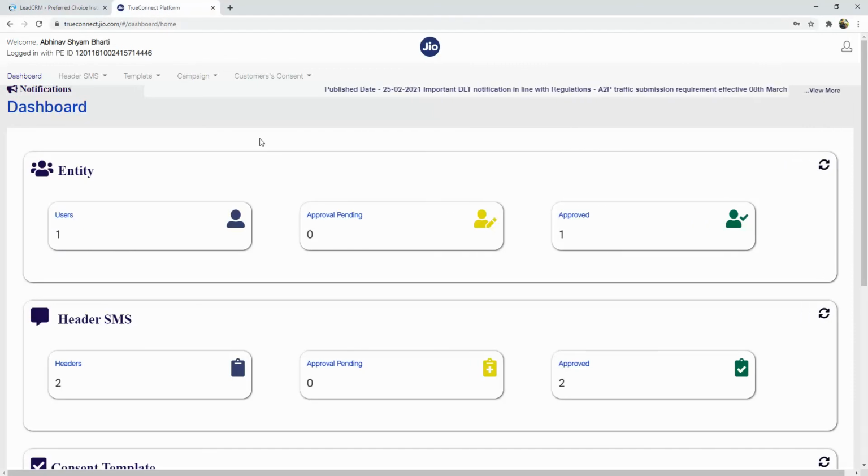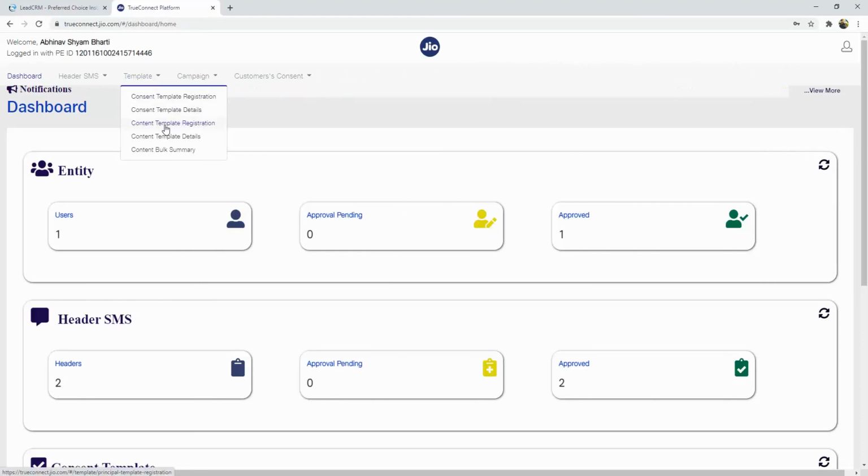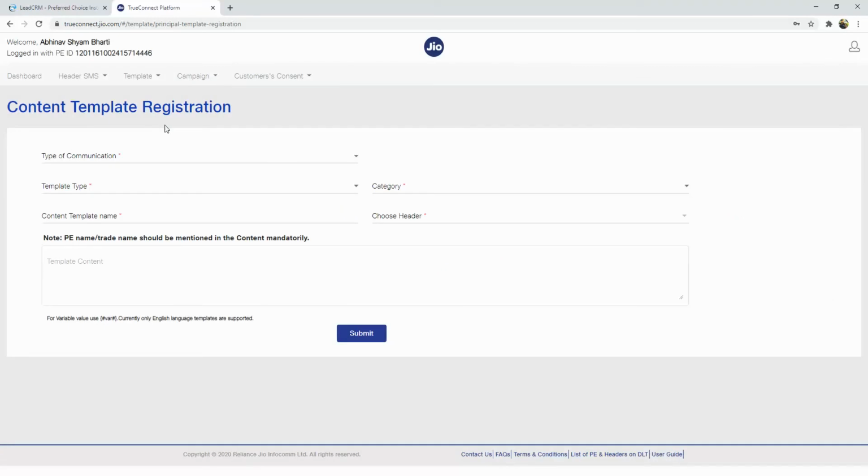I have already logged in. Now once you are logged in, you need to go to template, and inside template you need to click on content template registration. This particular form will open up. Here you can create your content template. So let's create one content template.